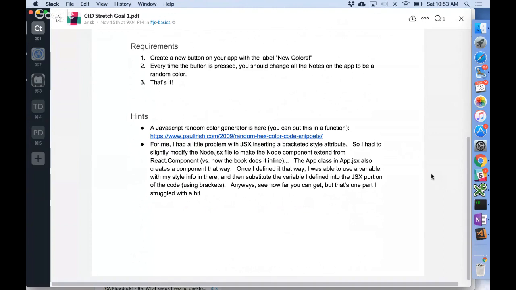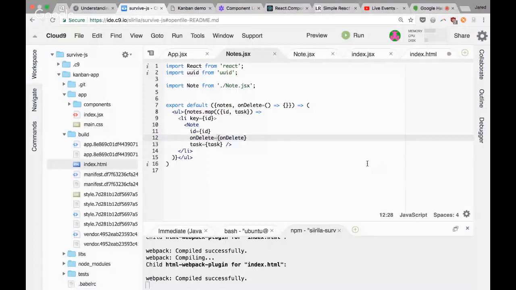Start with the button? What do people think? Yeah? Would anyone else start differently? I mean, there's no right or wrong way to tackle this, I feel like. All right. So do people want to start with the button? Okay. So how are we going to add a button to our application? Make a new component? All right.